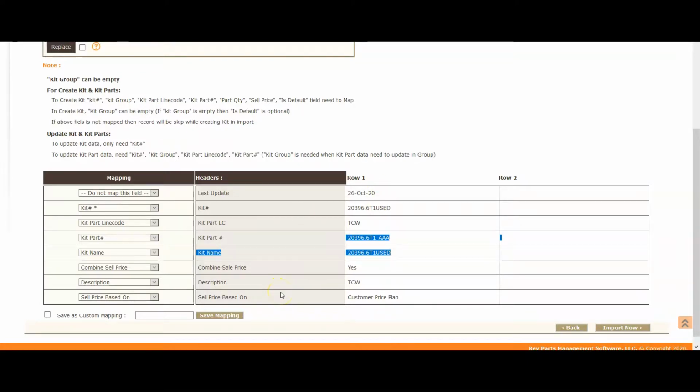They are rebuilding the kit system, so this will go in a different place later on under the product name. Combined sale price, yes. Description TBD, sell price based on customer price plan. And then from there, you just hit import now, and it'll bring it all in for you.